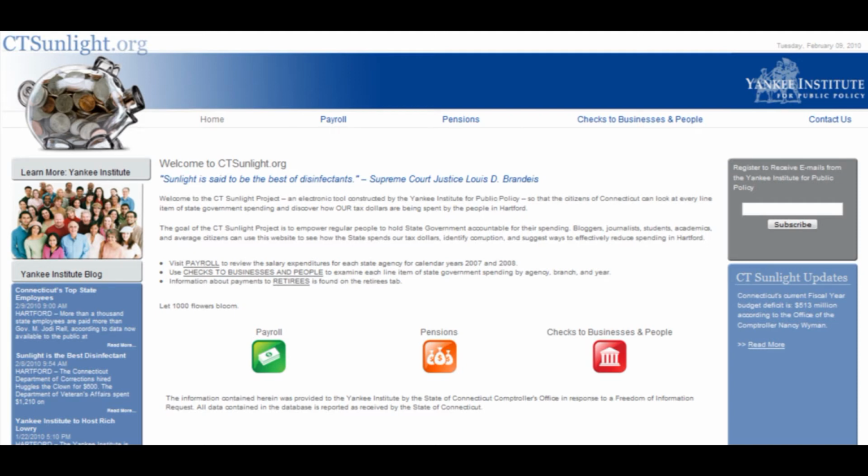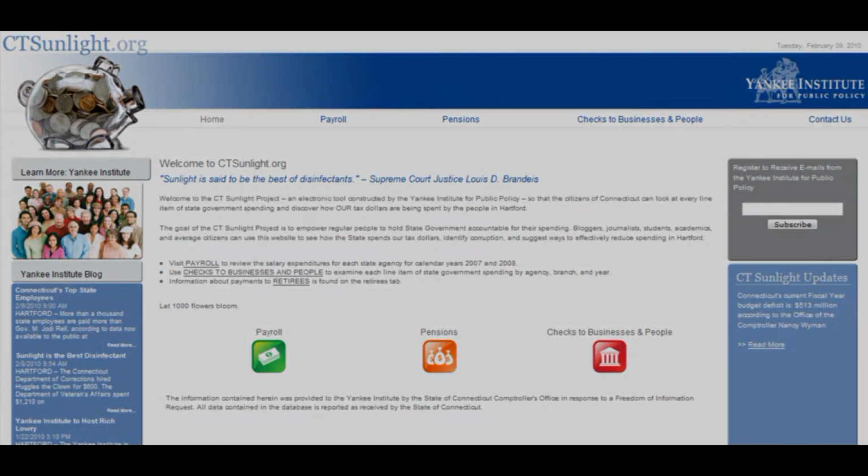The Connecticut Sunlight Project is an electronic database constructed by the Yankee Institute for Public Policy. This database contains every expenditure of the Connecticut State Government. Using this tool allows the citizens of Connecticut to look at every line item of the state government spending and discover how our tax dollars are being spent.